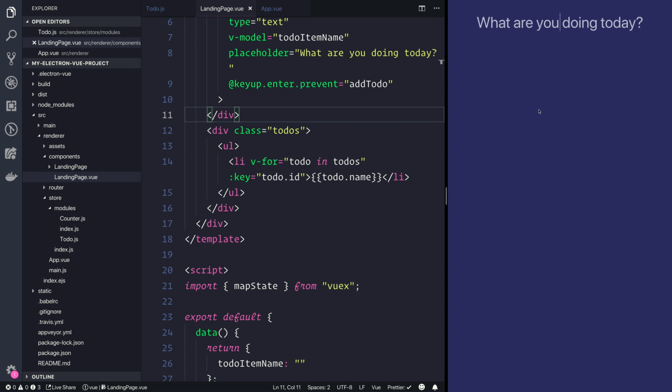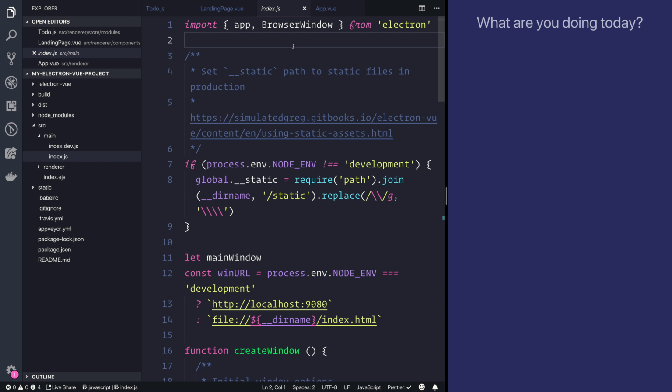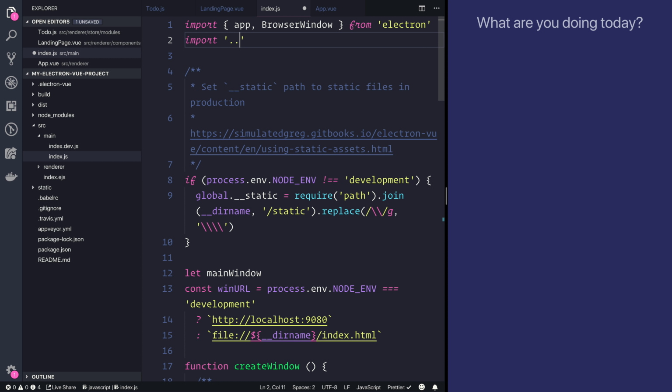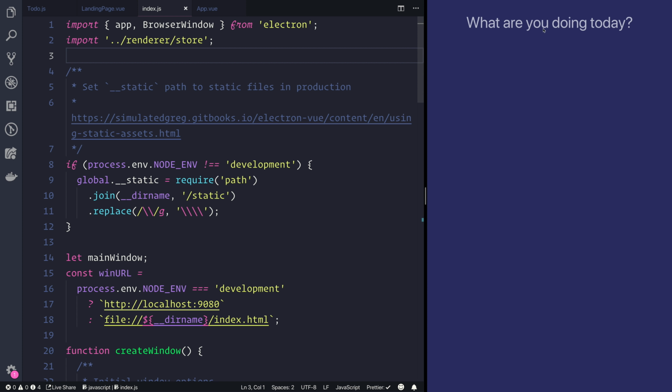And whilst we now should have a project that works, i.e. we have a list of to-do items whenever we add something, this currently doesn't work because we haven't set up Vuex inside of our project. So let's go to source, main, index.js. And inside of here, underneath the import for app and browser window, let's simply import from renderer the store folder. And that will restart our application and import all of our Vuex modules.